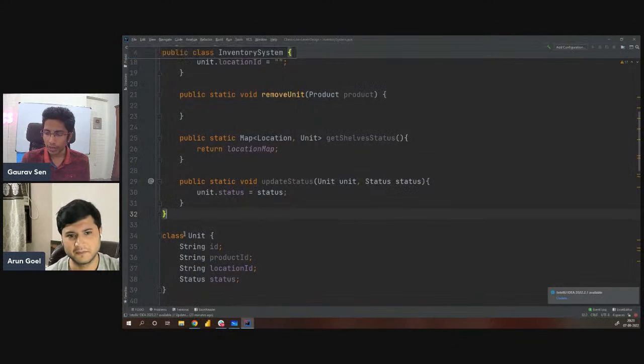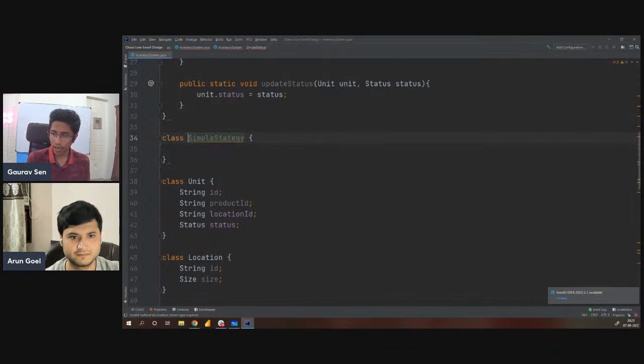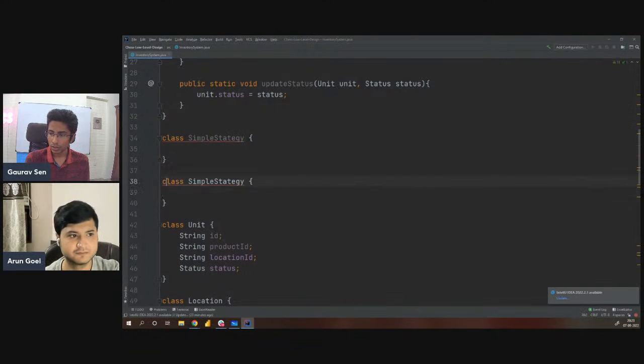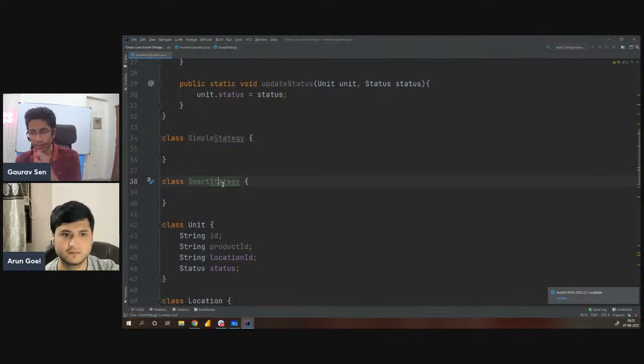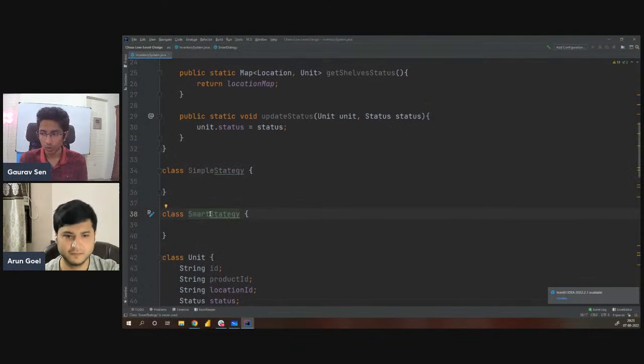So I have two strategies. One is a simple strategy, that's one class, and another one is a smart strategy. The benefit of doing it this way is I can write test cases with the simple strategy, knowing that this is exactly how things will work, and I can write test cases for the smart strategy, expecting it to behave as good, if not better, than the simple strategy always. So this is something that we can do.